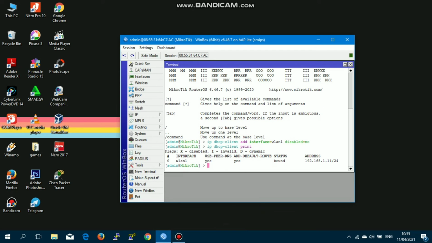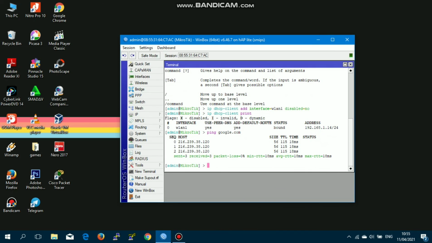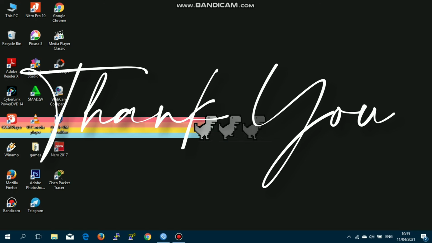We can see that the status of the WLAN 1 interface is bound, which means that it is connected and managed to get an IP address, which is 192.168.1.14/24. For more detail, we will perform a ping test with the ping google command. And it turns out that the ping test was successful. Finally, we are done configuring the DHCP Client.